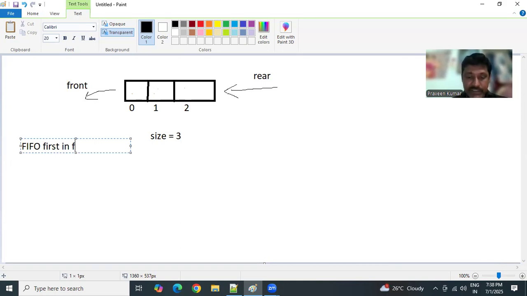First in, first out. That means the first inserted element will be removed first. It is also called last in, last out. The last inserted element will be removed last.